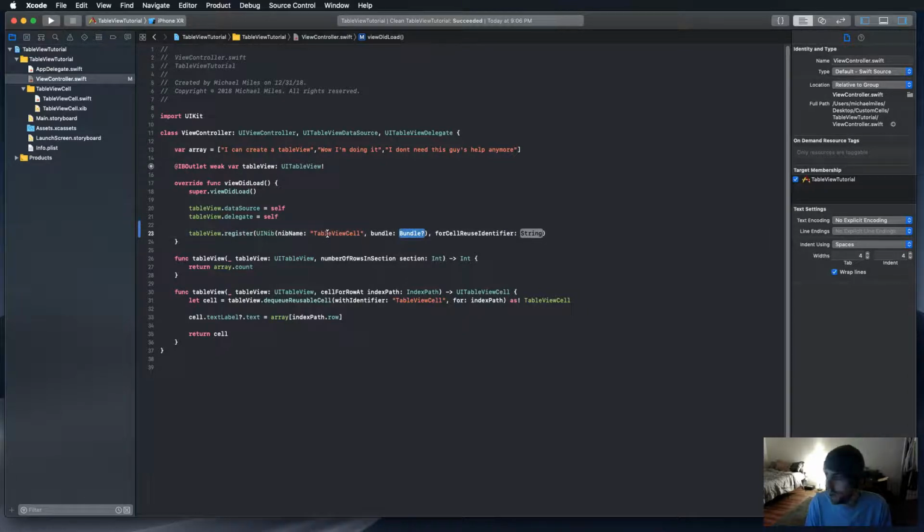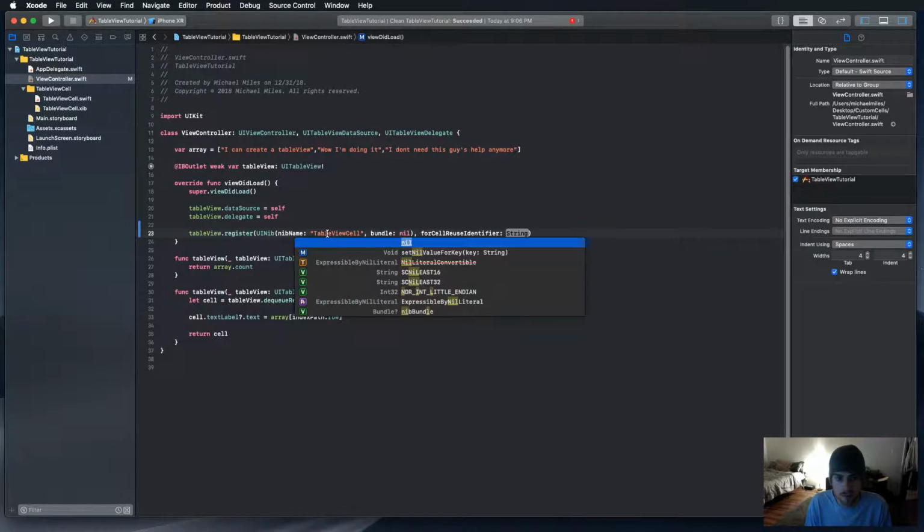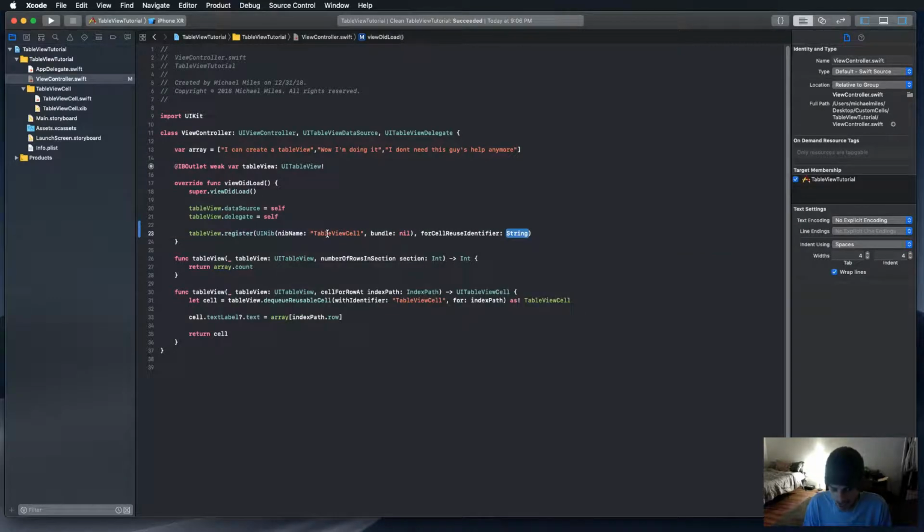And then for the bundle, we're going to put nil. And then the cell reuse identifier is, of course, the one that we used up here, which is TableViewCell. There we go, there's step 3.